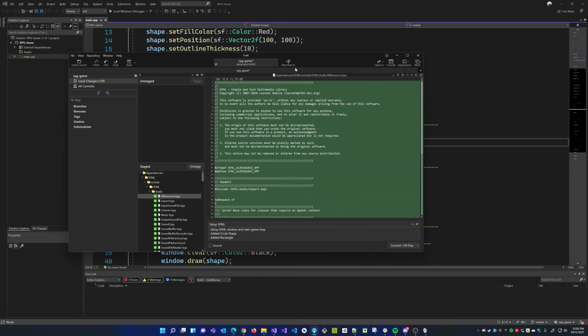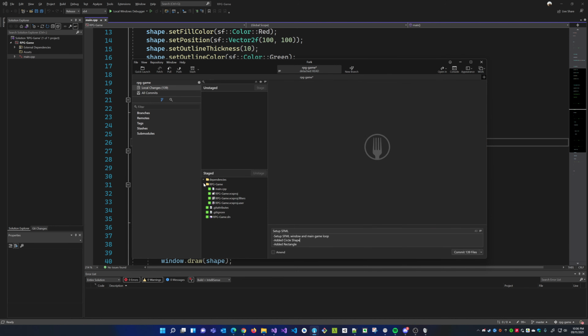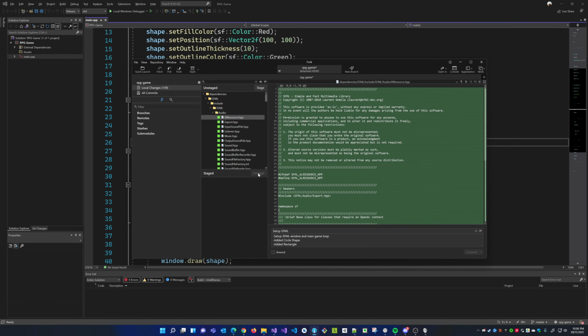Now, one last thing. Before I click on commit, notice at the top, it says detached head. This is currently not in a branch. Okay? So I need to unstage everything. Apologies, I forgot to do the branch thing. Now, let me explain what a branch is.